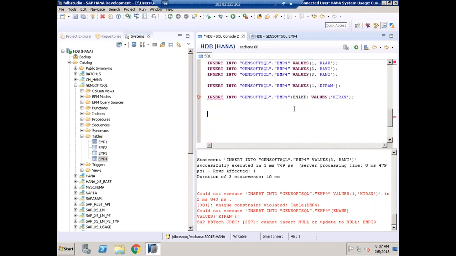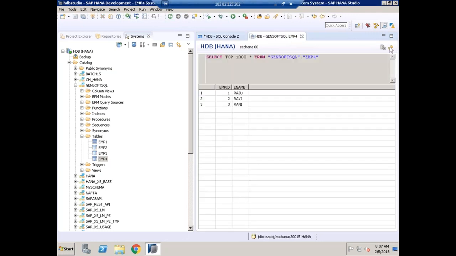Now we understood how to create the table and how to insert the data into the table. So let me take EMP4 first. Let me refresh. Done. So I got the data.